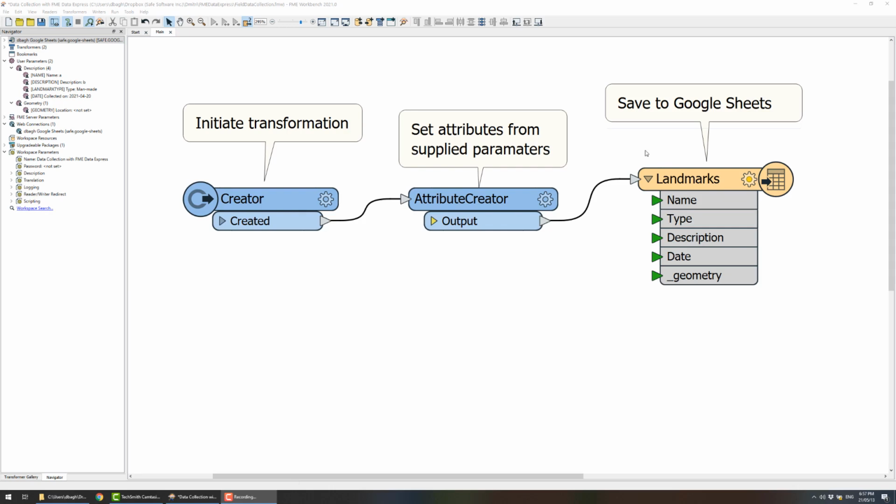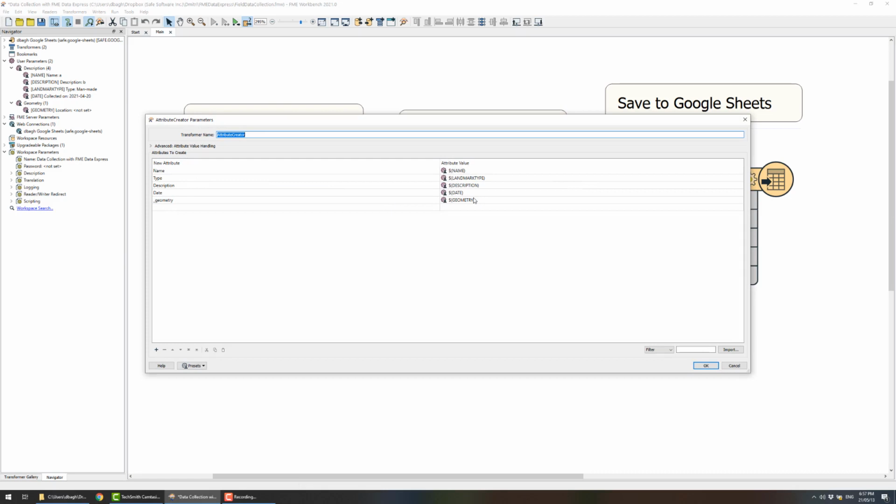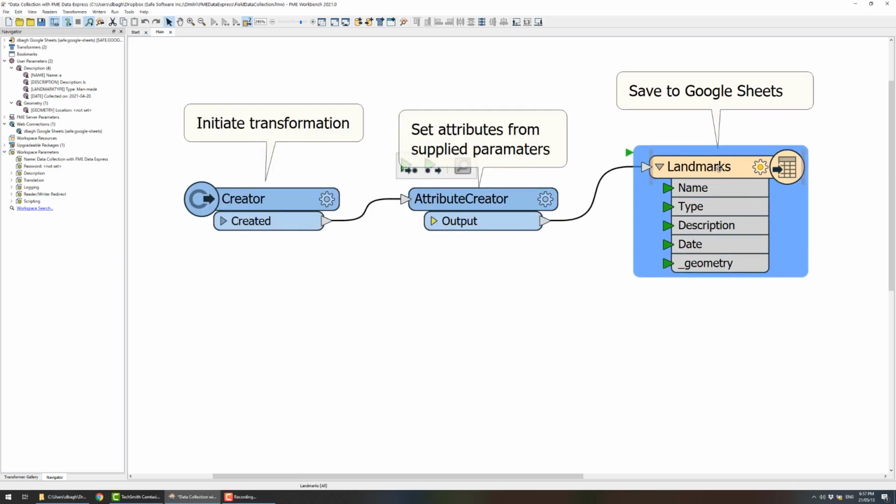Here is the one that we will be using today. It's probably the simplest workspace I ever created. So we have a creator here to kick off the transformation. And then we have attribute creator that gets the parameters collected with FME Data Express. It copies them to attributes, and then we save this feature to Google Sheets. Maybe that's not the best geospatial format, but it's very easy to share, and I plan to share this workspace with everyone after the webinar.